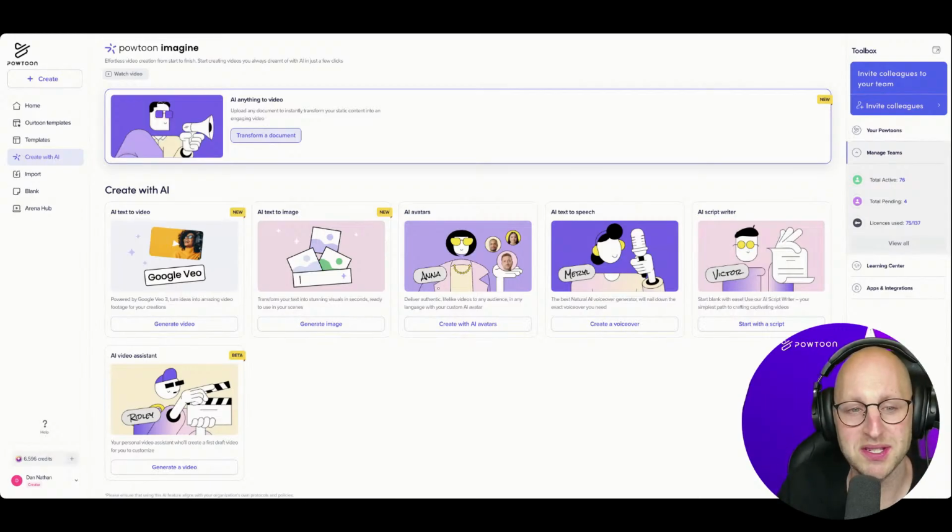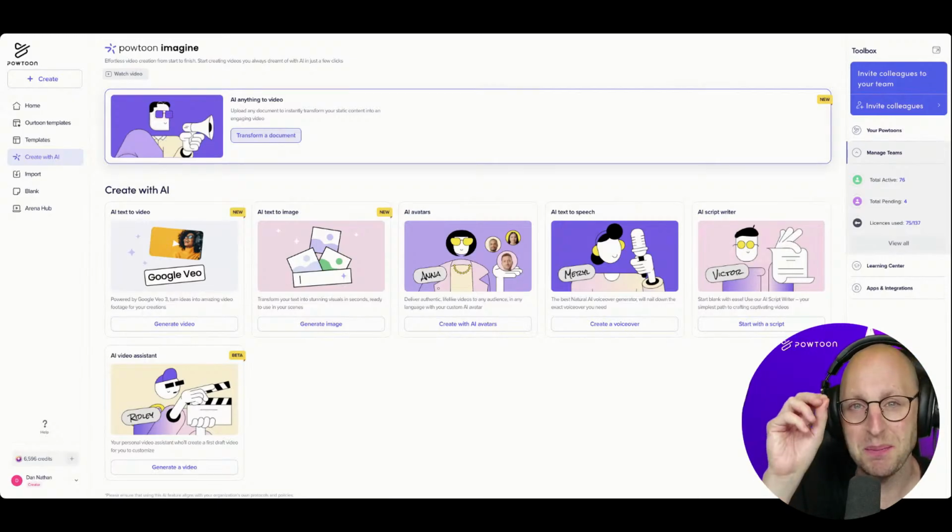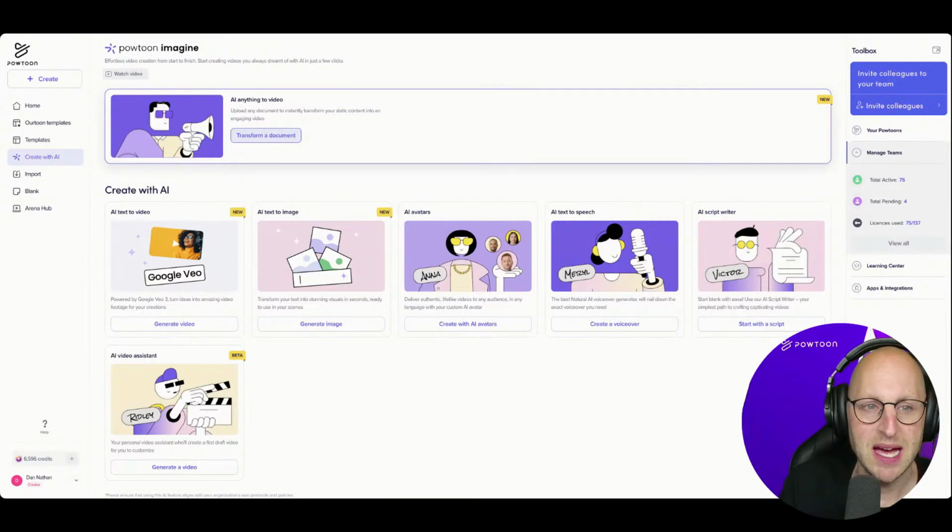So we have this feature inside Powtoon called Anything to Video, where you can transform any static content, PowerPoint, PDF, whatever it might be, into a compelling dynamic video.